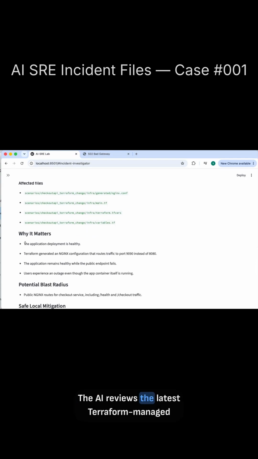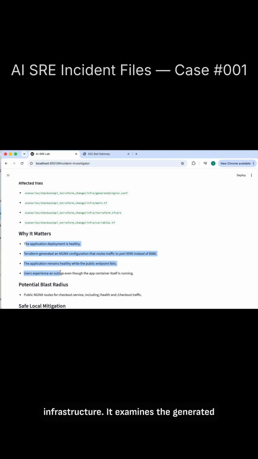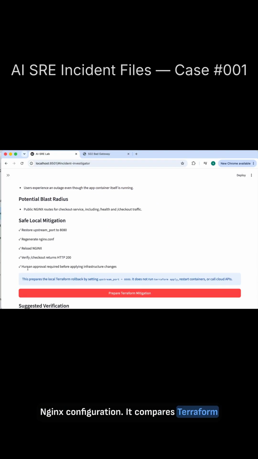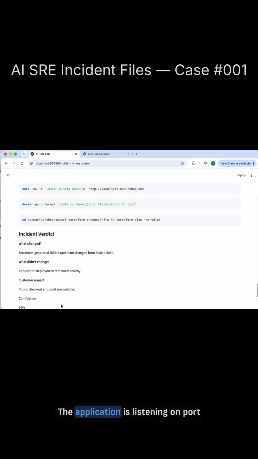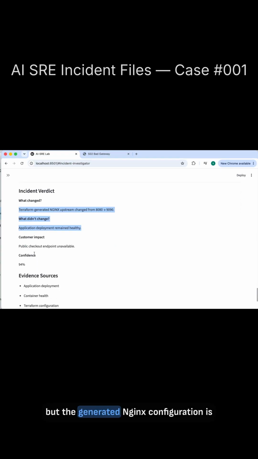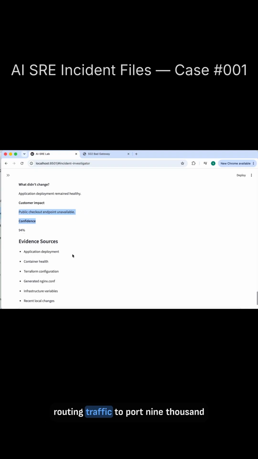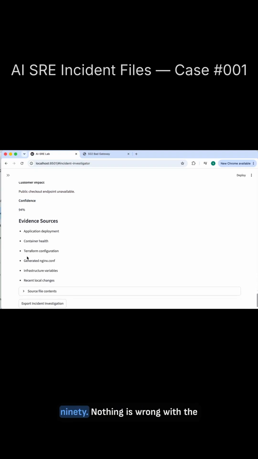The AI reviews the latest Terraform-managed infrastructure. It examines the generated NGINX configuration. It compares Terraform variables. Then it discovers something unexpected. The application is listening on port 8080. But the generated NGINX configuration is routing traffic to port 9090.